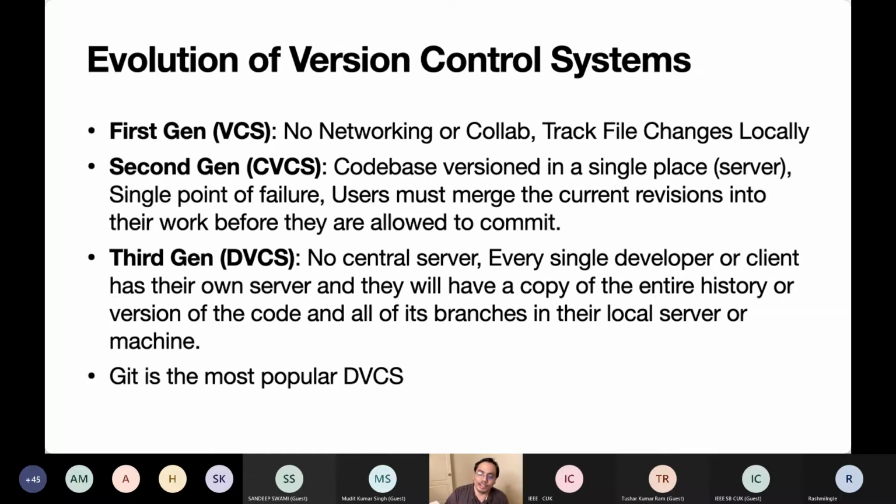Then came the second generation where people thought that there is no collaboration. We want to work as a team. So the code base was actually versioned in a single place, which was a server. So there was a single server where there was a code base, and if that server got compromised, then it was a point of failure. Then forget your code, your software.